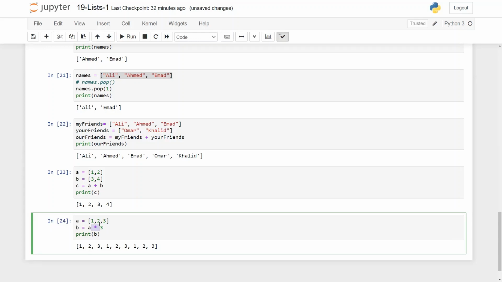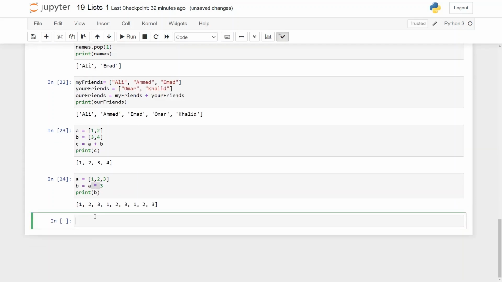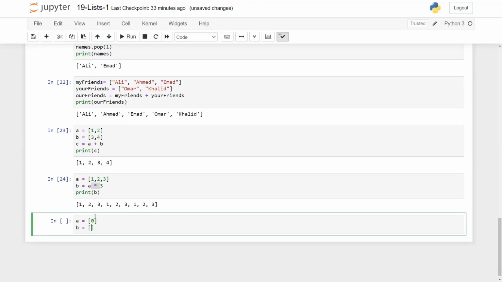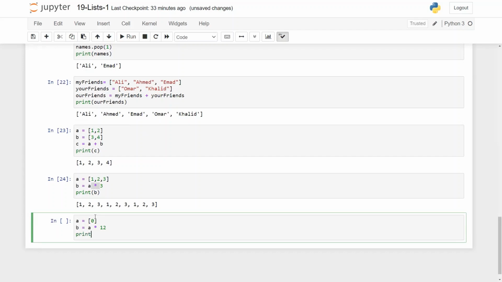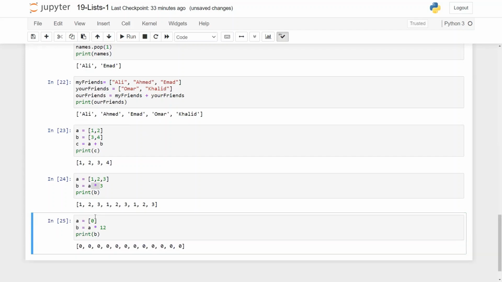Now, you can use this to create, for example, a list of zeros, a list of 12 zeros. How can you do this? You create a list with one 0, then you just repeat that list 12 times. Like this, and now you have a list with 12 zeros.